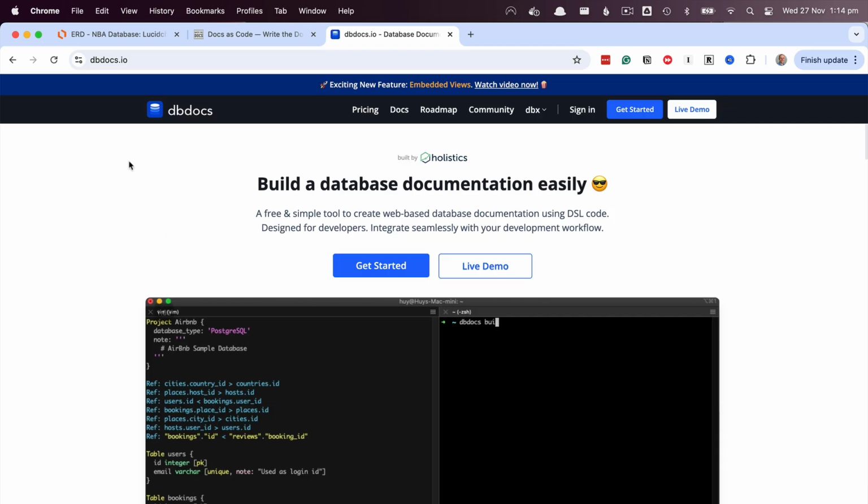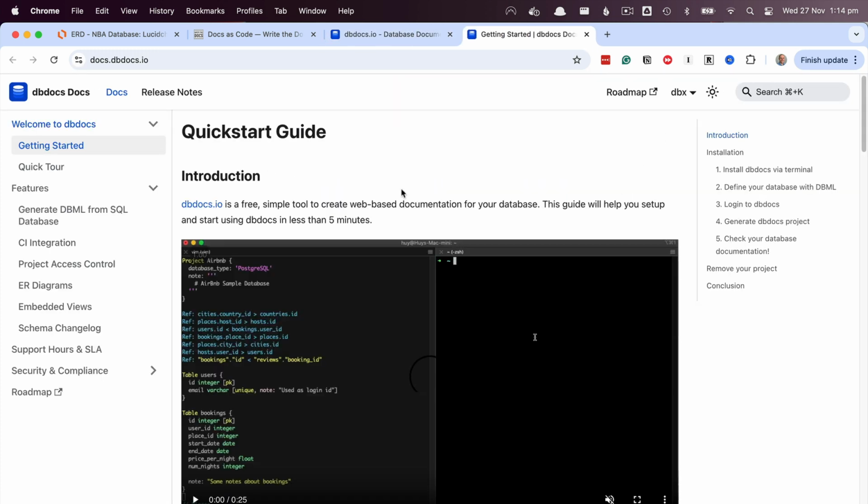We can achieve this with a tool called dbdocs. The headline here says build database documentation easily, and that's exactly what it lets you do. Let's see an example of how we actually do this. First, we click Get Started. You're taken to the Quick Start guide. dbdocs has a free plan to let you generate documentation. They have paid plans with more features, which you can see on the website, but we'll use the free plan in this video.